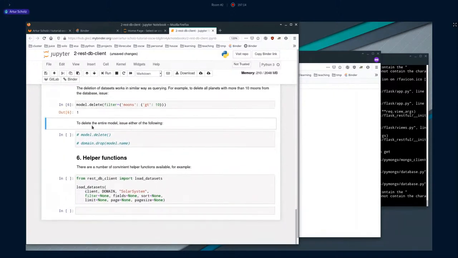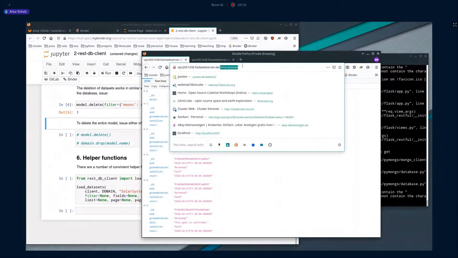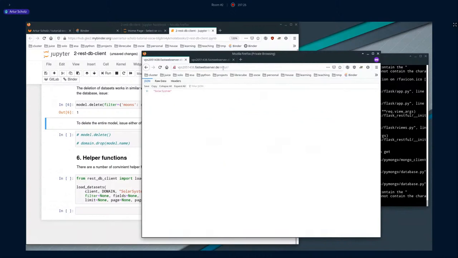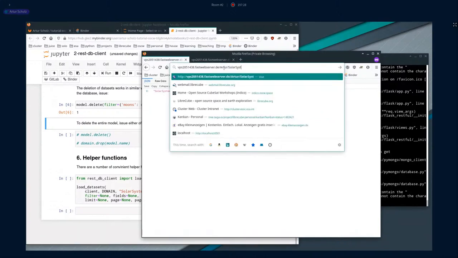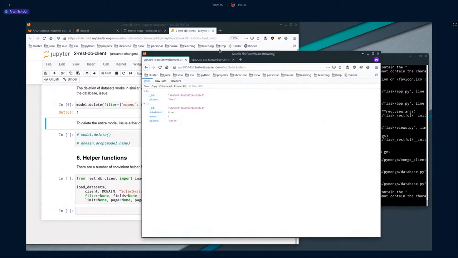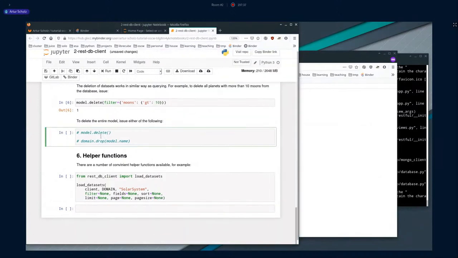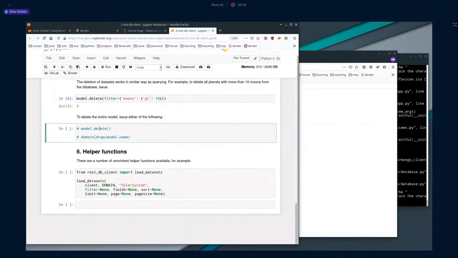Okay, see, it's gone. And in the meantime you can also go to your browser and just verify that. See, we have two entries left. And then the deletion of models and domains and specific entries works the same way as before. So you have these model and domain objects that you create early on, like here.